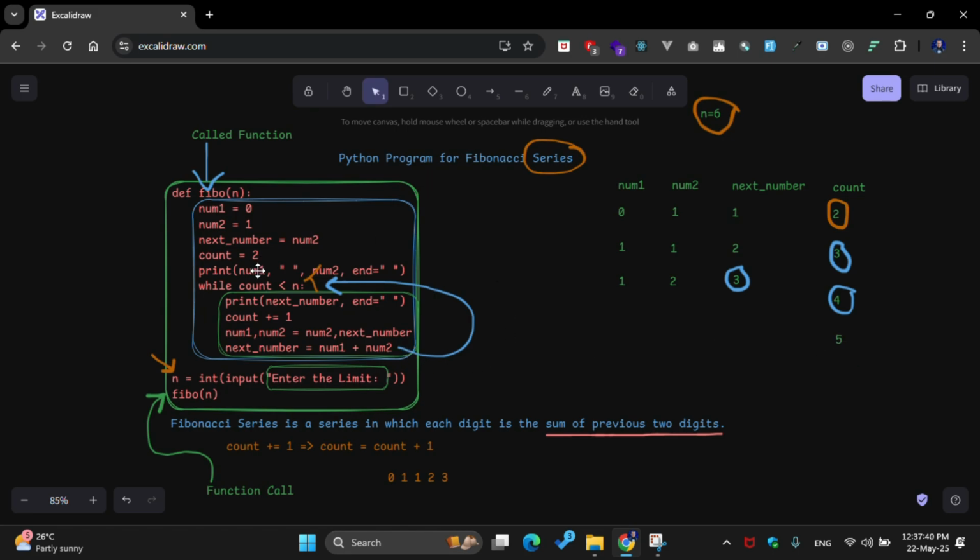Again come back here. Now what is count? Count is 5. Is 5 less than 6? Guys, true. 5 is less than 6. Again enter. Print next number. What is next number? 3. Okay, we have printed 3 already. Okay, next go. Count plus is equal to 1, which is nothing but count is equal to count plus 1.